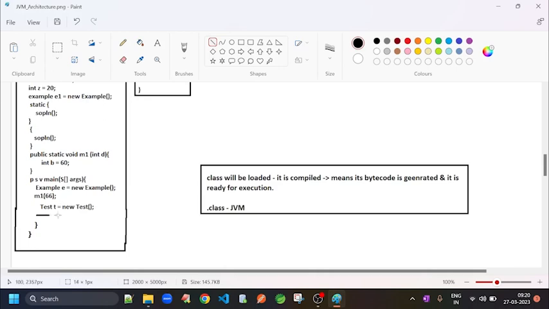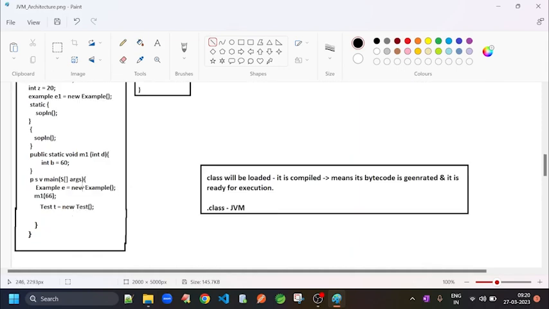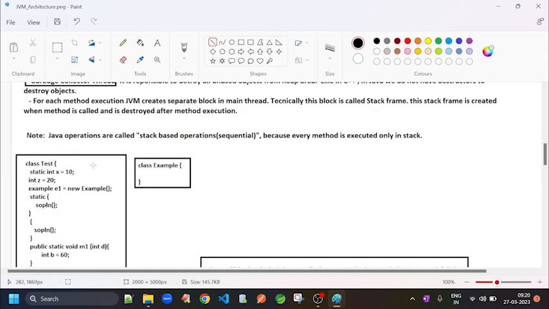But inside the Test class, we have the non-static variables int j and int z, and a non-static variable like Example e1, and a non-static block is also there. So first of all, the non-static variables will be declared, not initialized, just declared. Then the block will be executed, then z and e1 will be declared. Then the block will be executed from top to bottom, in that sequence only.